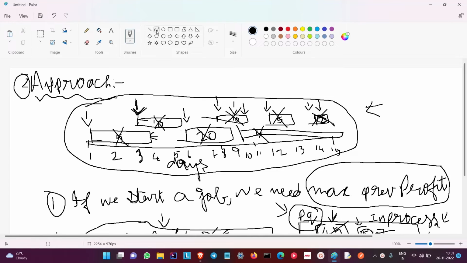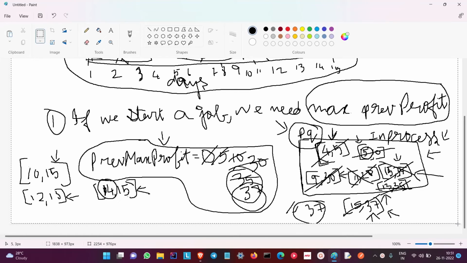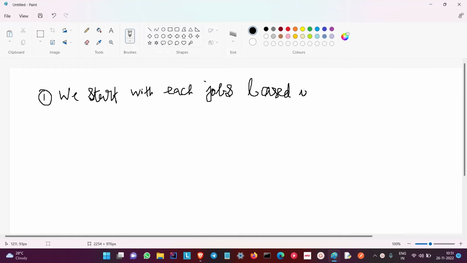So this is it. Now I'll go over the steps to be followed for this approach. The intuition behind this approach is that firstly we start with the jobs, sorted based on the ascending order of their start, that is, based on the order of job starts.